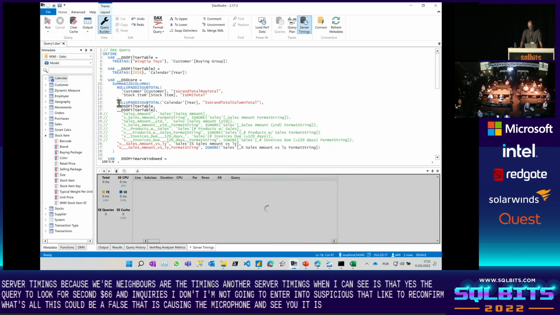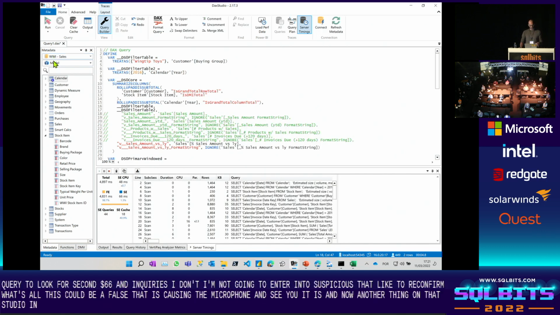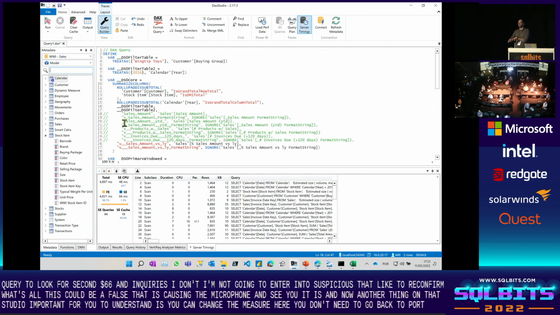It is. And now, another thing on DAX Studio, important for you to understand, is you can change the measure here. You don't need to go back to Power BI Desktop, which in a big model is slow to work. You can change the measure here, you can optimize it, and you can run it again and compare it with the previous baseline and be sure that your optimization really made an effect.